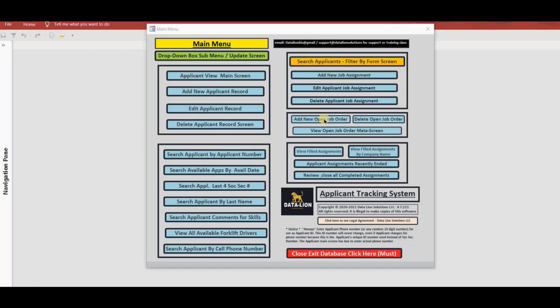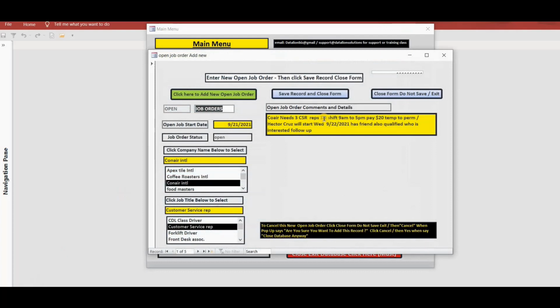Here you have what you call the open job order function, and what that is basically is when you have a new job order you need to enter, you simply go in here, you click add new open job order, and you type in the criteria, the start date, you select the company name, you select the title of the position or the job position title, and here you put in a brief job description, minimum pay, shift, how many people they need, and you can actually collaborate.